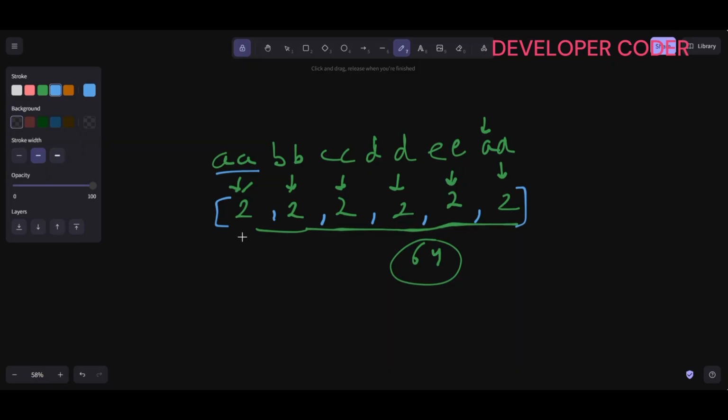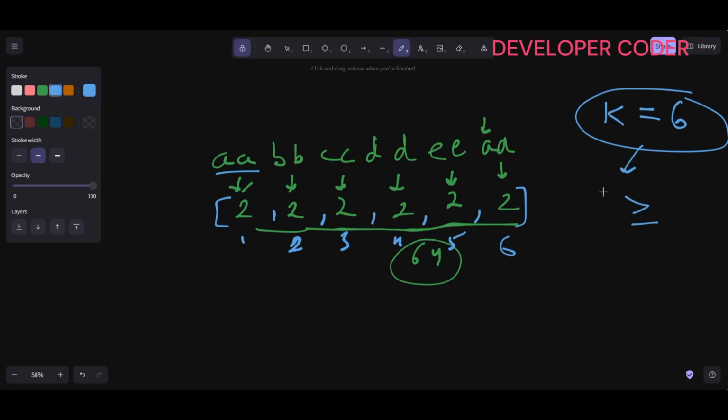How many of these are there? Let's suppose I'm counting: 1 2 3 4 5 6. Now if I want you to find the possible strings where the length should be at least 6, okay, so at least k equal to 6 means that you want to find the possible strings having length greater than or equal to 6.